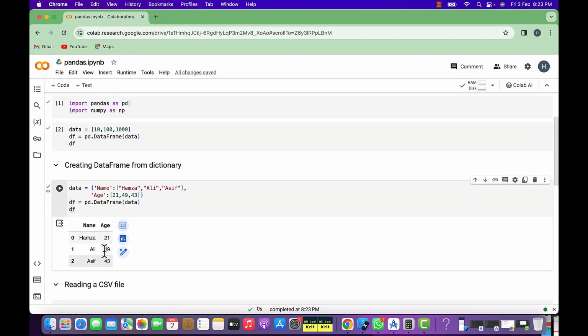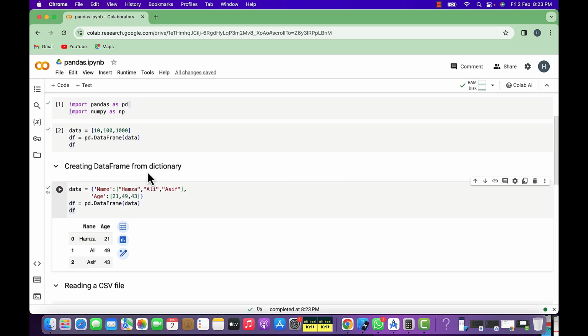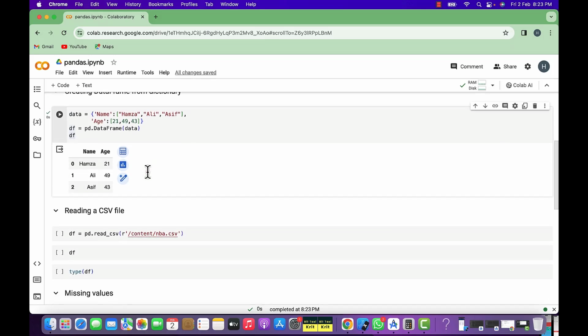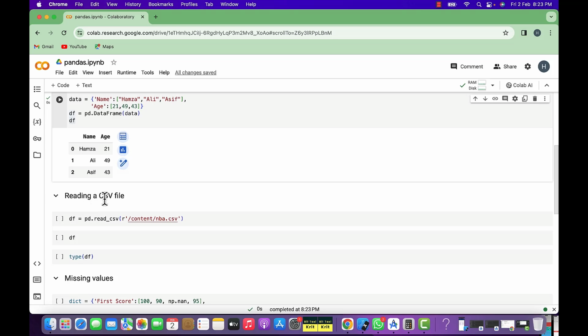library. And now after creating a data frame from a list and also from a dictionary, it's time to create a data frame from a CSV file. So CSV stands for comma separated values, and it is a standard format for having large data sets. So now if you want to load a CSV file and convert it into a data frame, then you can do that with the help of pandas.read_csv function.